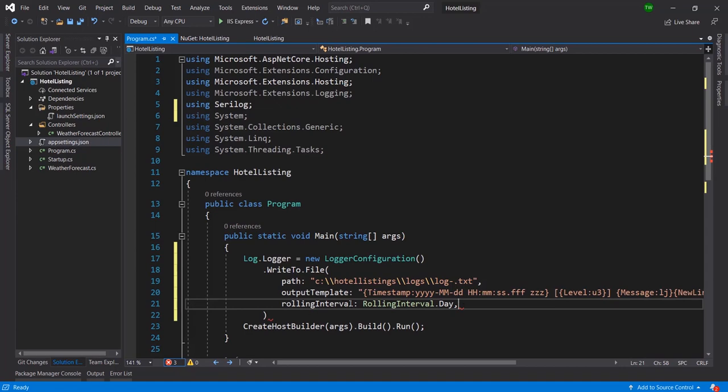So that's why I'm setting that rolling interval. But you have different options. You could do it by the day, by the hour, by the minute, by the year. It's up to you. All right.